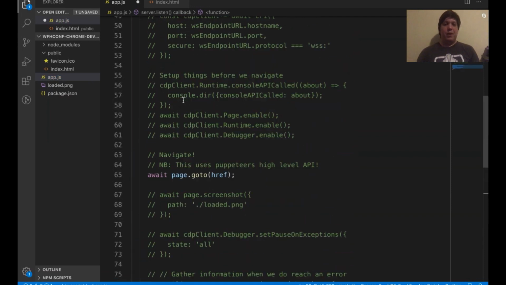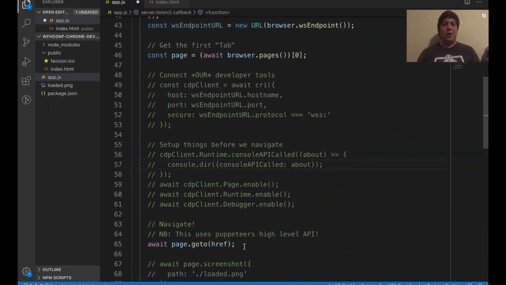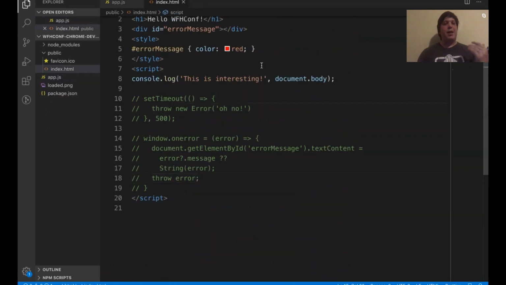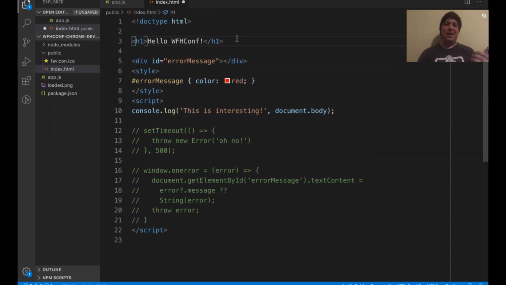So all that stuff that we're about to add to it, really all we care about is we're about to navigate this browser that we can see in our demo to our own website. And what is our own website? It's really a very minimal website. It has one heading, and it just says, hello, work from home conf. And it has a place to store messages when this inevitably goes wrong.